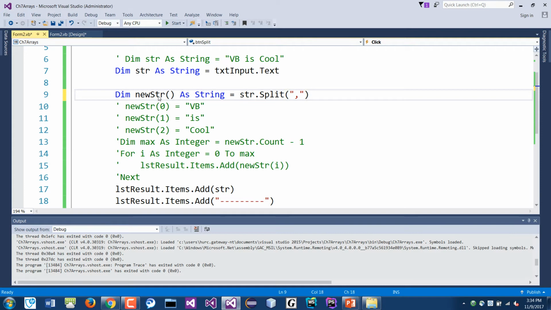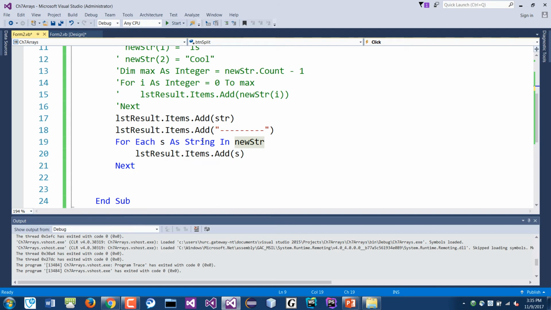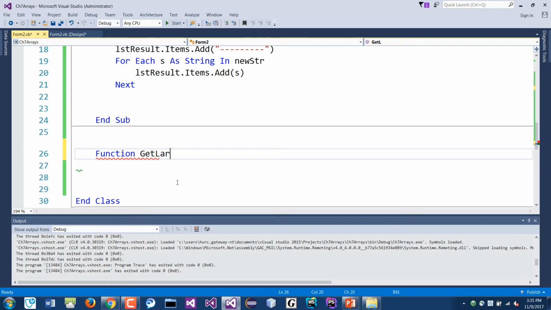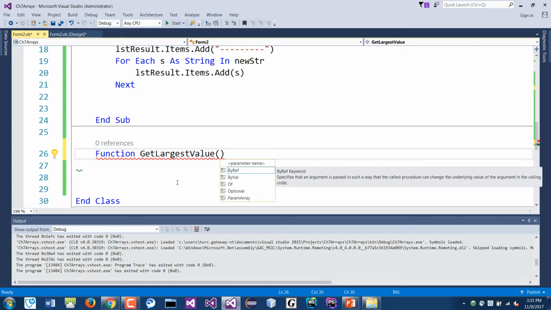And we're going to pass this new string array to a function, and the function will return the largest value. Whether that's a string or a number, it should still work. So out here, I'm going to create a function. I should say get largest value is fine. And we're going to pass the array to this function.